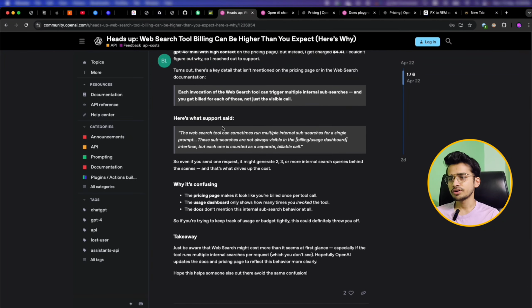This is what support said: the web search tool can sometimes run multiple internal sub-searches for a single prompt. These sub-searches are not always visible in the billing or usage dashboard interface, but each one is counted as a separate billable call. So that is the reason why you might see higher cost if you are using the web search tool.